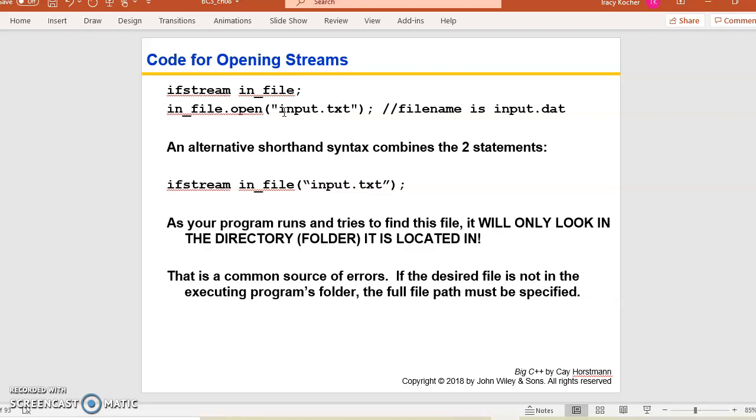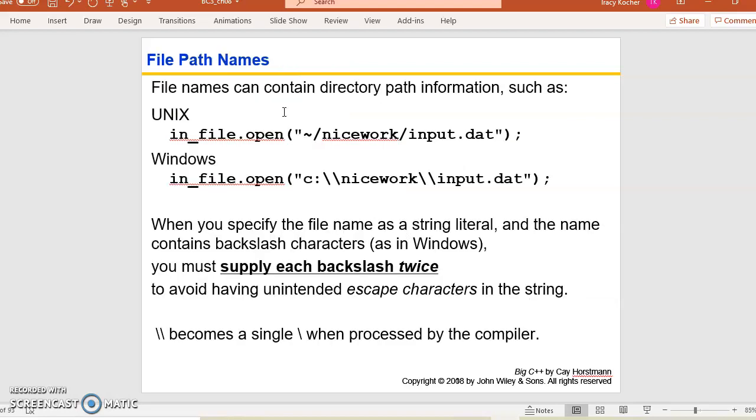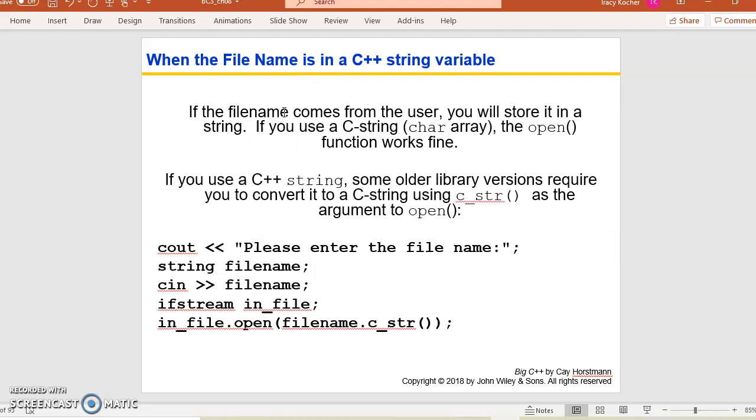Note here, if it's looking for input.txt, you haven't put any location or any folder there. So just by typing input.txt, for this to work, input.txt would have to be in the very same location as whatever this file is. So we can also include locations if you don't want to put it in that folder, and this is the way you would use directory path information.